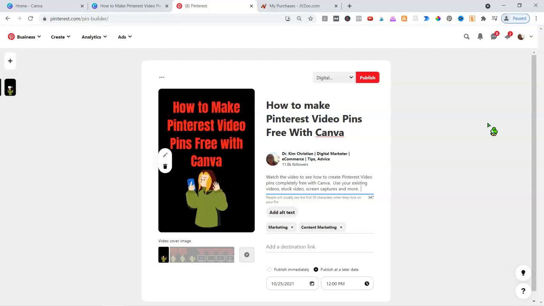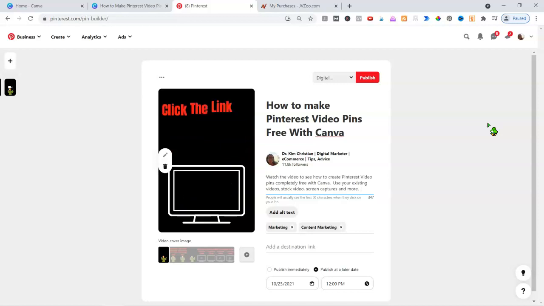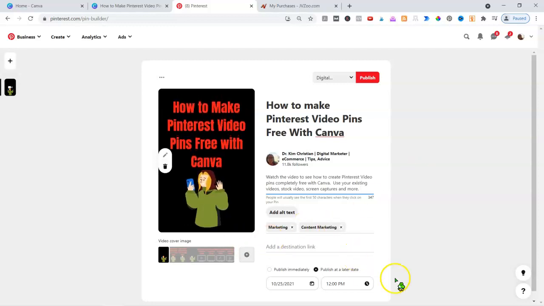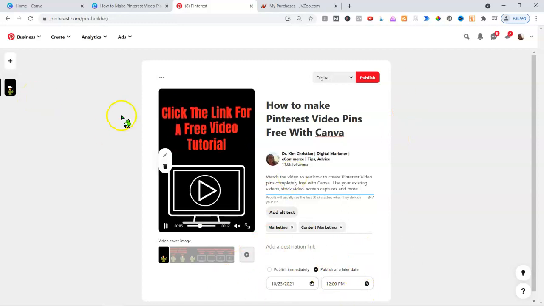And again, if you want to use something like Tailwind, you can. I'll put a link in there for you to check out Tailwind. It's really cool, and they do have a free version too for about 100 pins a month. Then, of course, make sure you put your destination link and you can save it later. I'm not going to finish this because I'm waiting for my destination link. So that is, from start to finish, how you create the video pins and even how you upload them.